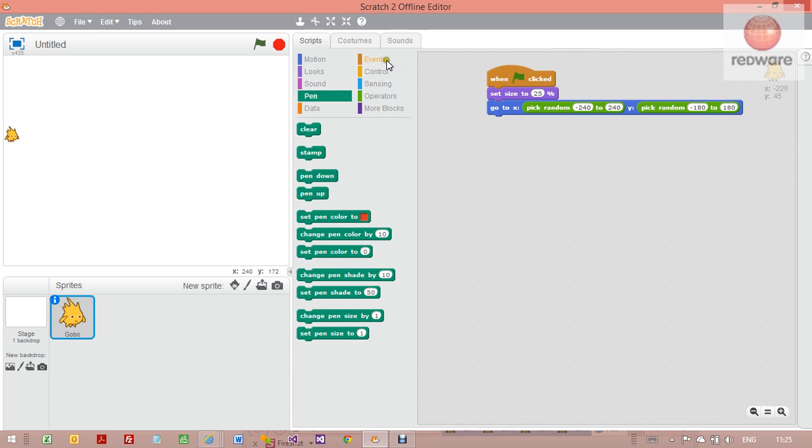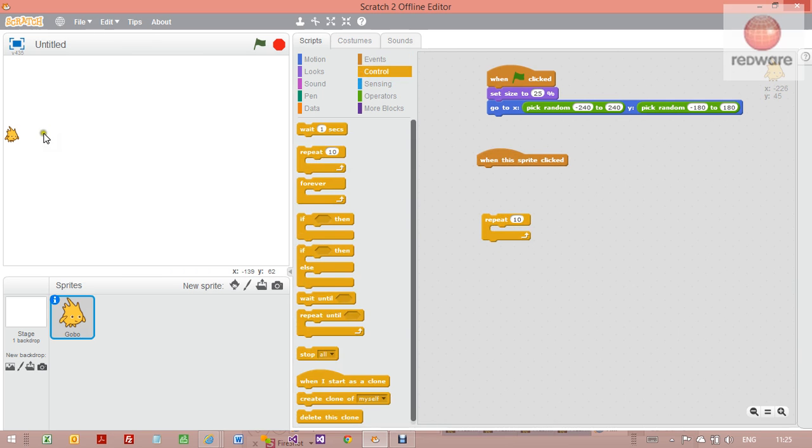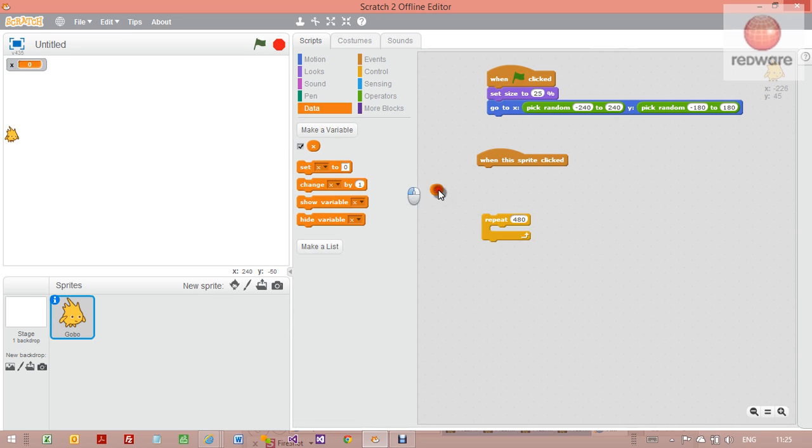Now let's focus on drawing. So what we want to do is when we click on the sprite, we want a loop that goes round 480 times, which will do us from minus 240 all the way through to plus 240. So that's going to be our x variable. Let's make a little variable here called x just for this sprite. And let's set x to minus 240 at the beginning. So we're going to start right over on the left hand side of the screen, and then let's change x by 1 each time in the loop.